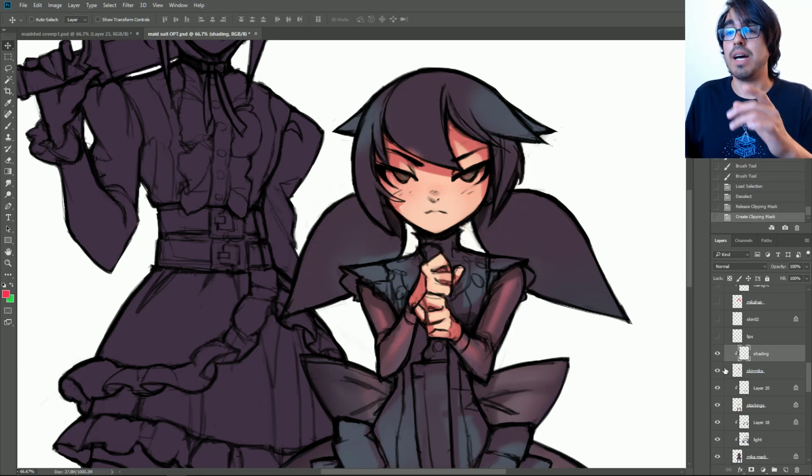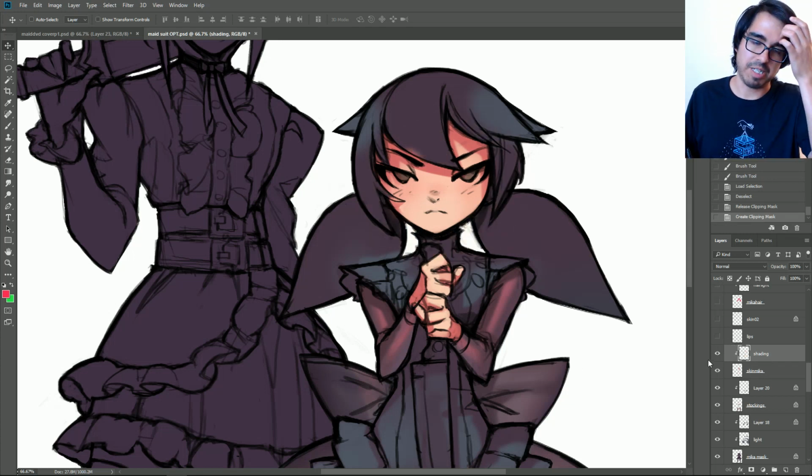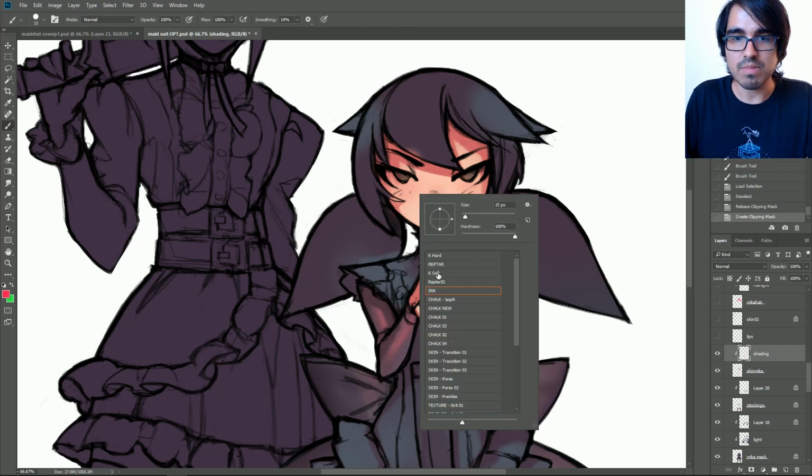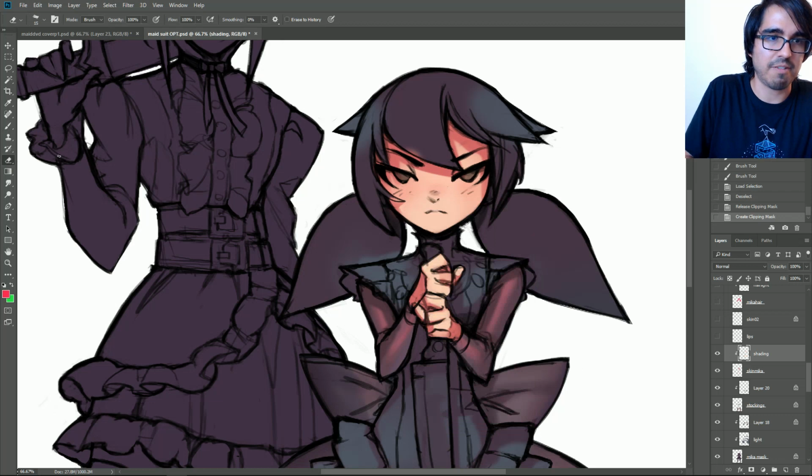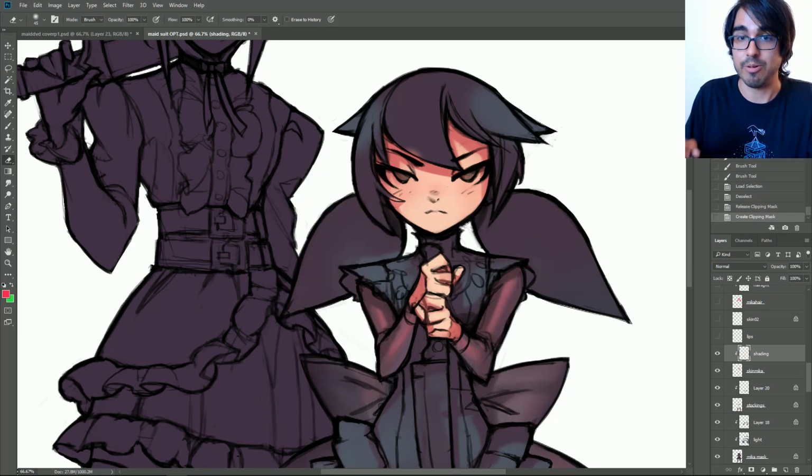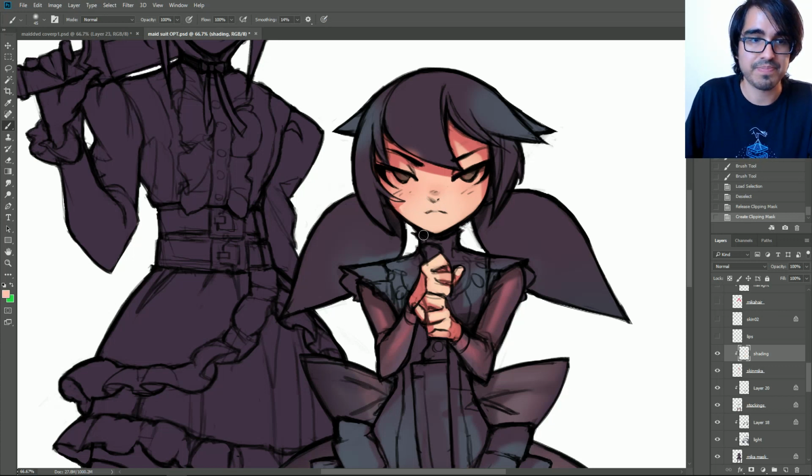Clipping masks are awesome. Another reason why I like clipping masks for this reason is because it allows you to light things. So let's go ahead and just pick a soft brush. Let me give you a quick little rundown of how I would light something. Let's go ahead and just erase this entire thing. I'm going to grab this color first though.